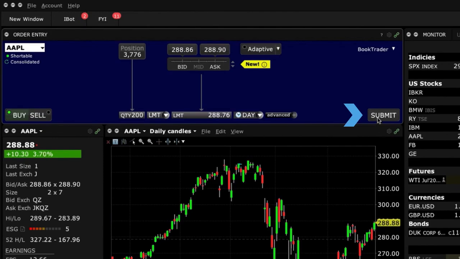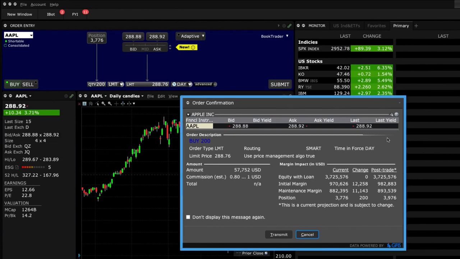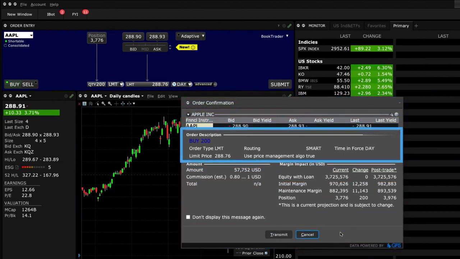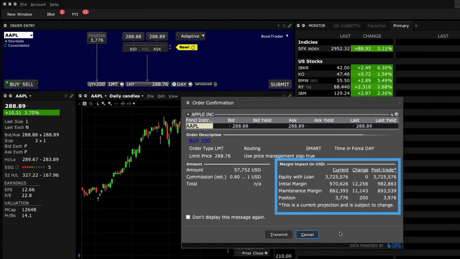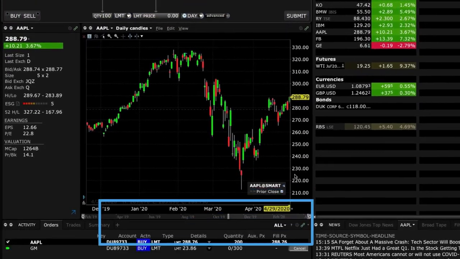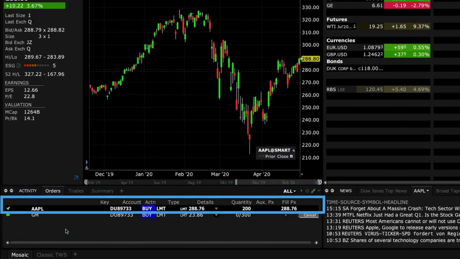This is easily done. Just click the Submit button here. When you do that, it will generate an order confirmation, which you should review before pressing Transmit at the bottom of this pop-up. The order confirmation will provide you with details of your trade, the amount and commission, as well as the expected impact on margin should the trade execute. When you click the Transmit button, the order will appear in the Orders tab of the Activity panel.